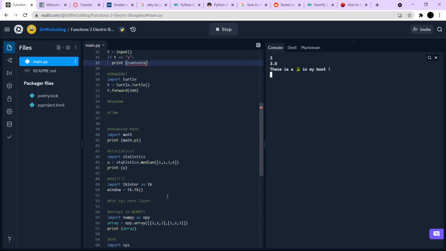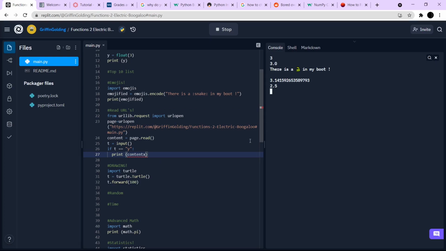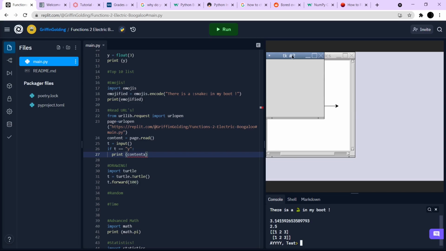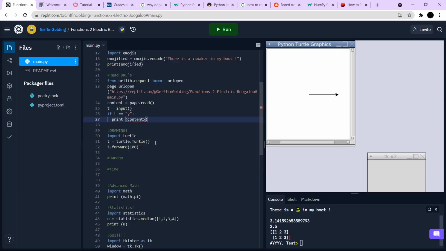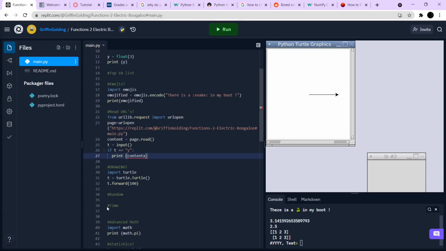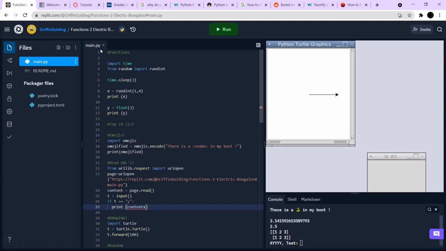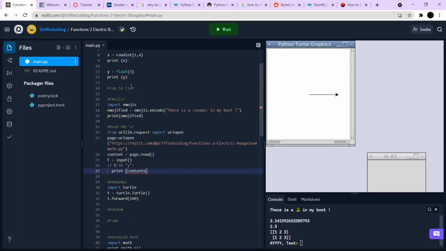Then there comes turtle. If we come over here and ignore this, it's basically drawing. You can see here, I just drew a line. I moved 400 spaces and drew a line. Then there's also random and time. Obviously, everyone uses those. If you don't, you're weird.